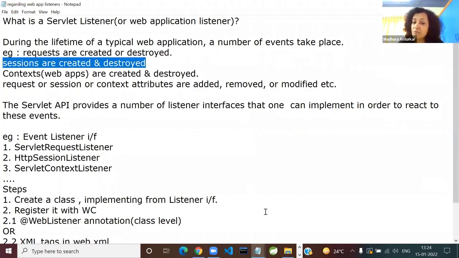So that is an event. Anyone want to tell me when the session is getting created and getting destroyed? We've spent a lot of time on session. HTTP session I'm talking about. Give me the method when the session gets created. Which method? We have done session tracking the last 2 days. request.getSession. Session gets created if it is not already bound to the request.